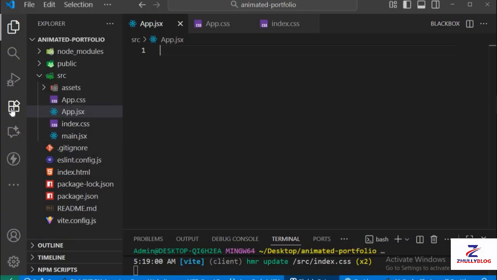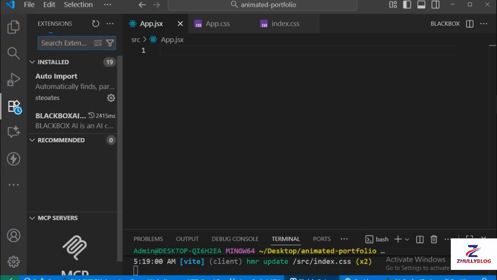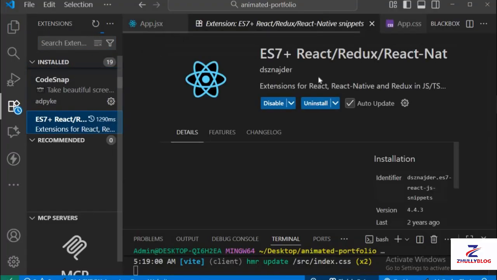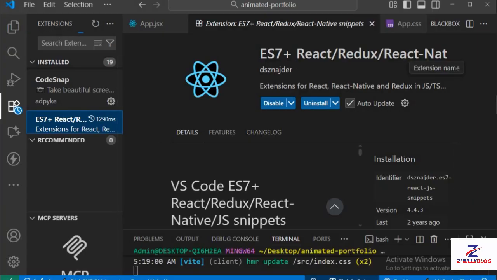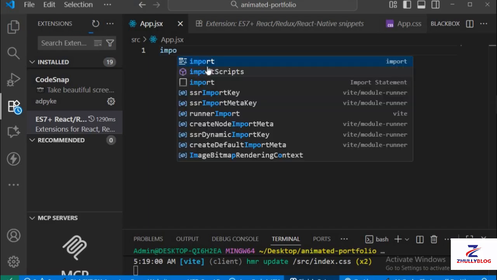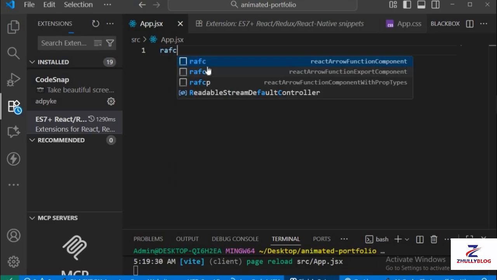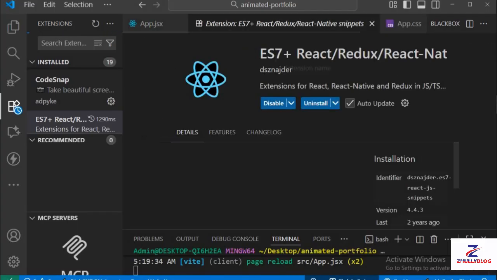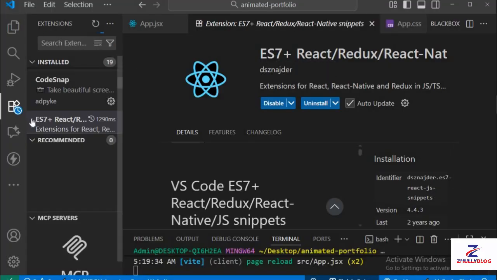So first off, you need to have this extension. ES7 plus React/Redux/React Native Snippets extension. Do well to install this extension. It's going to help you a lot. Let's say you want to create React snippets. Instead of having to type import React, all of that, you're just going to type in rafce, press enter, and then it's going to create the React snippet for you. So do well to install this extension. If you do not have it, come to the extension box on the search bar, type in ES7 plus React/Redux/React Native Snippets.